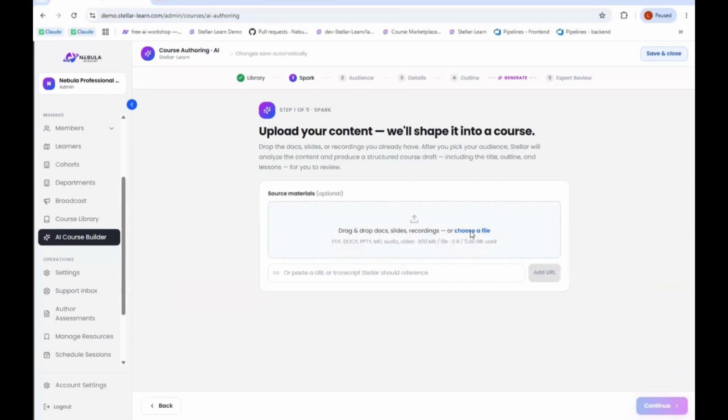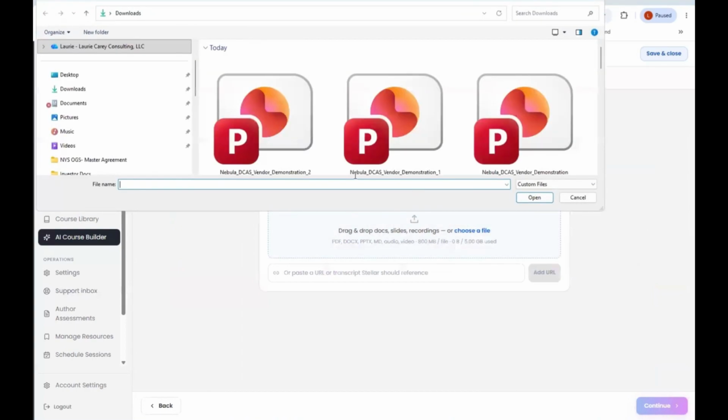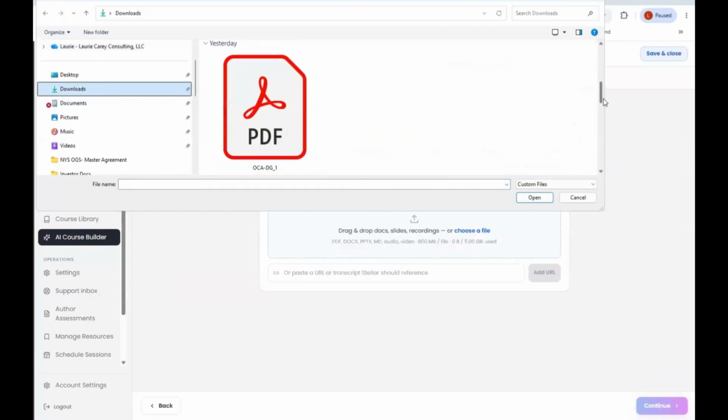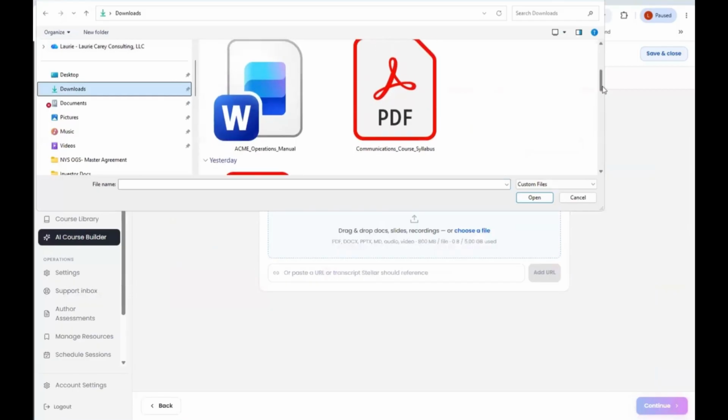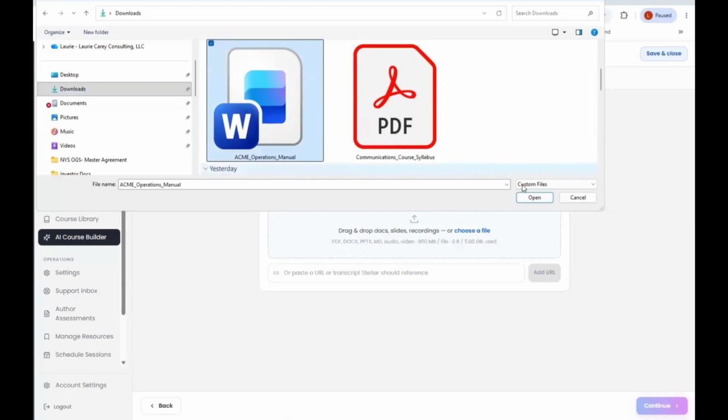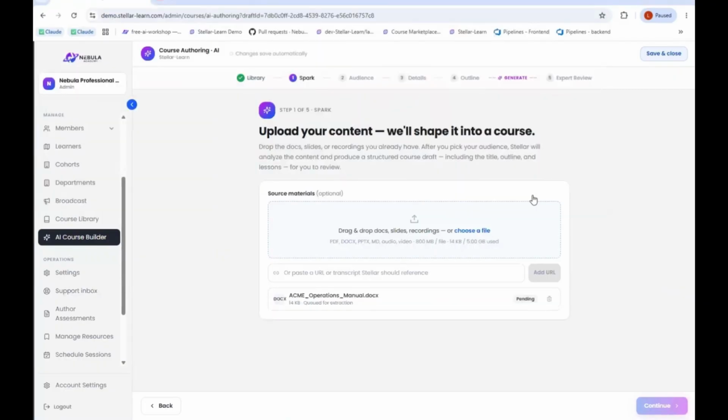So we're going to come in here into the AI course builder and we're going to go ahead and grab our documents. So again, I have two examples out there and I'm going to use these two ones here. So we've got a communications course syllabus and we've got this Acme's operation manual. We'll start with the operations manual first. And once we put the document in there and it uploads, it's going to let us know when it's ready. And then we can go ahead and continue on here and it's going to build this out.